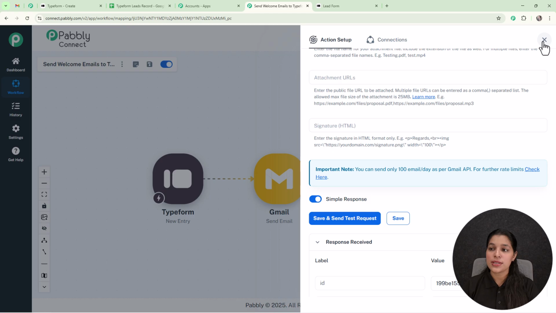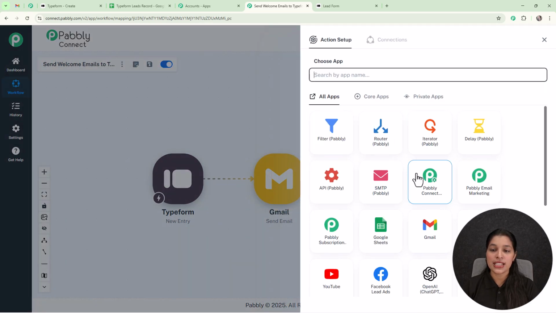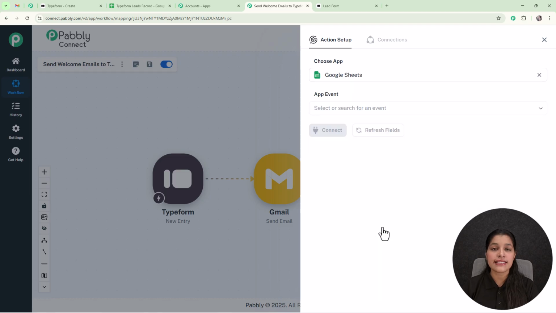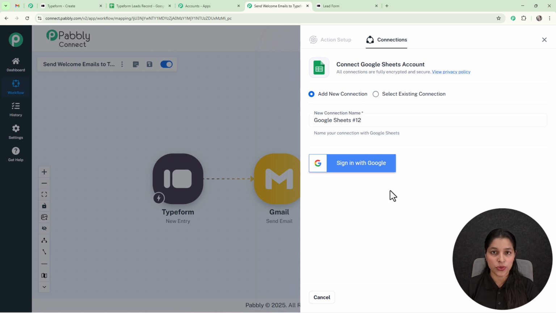For that you simply have to click over this add new action step button again, and here I am going to select my action app as Google Sheet, as I am going to save the responses over there. And now I am going to select my app event as add new row. Now we simply have to click over this connect button, and again we are landed on the connection page. If you want to build a new connection, you can simply click over this add new connection button, and here again you have to sign up with your Google account.